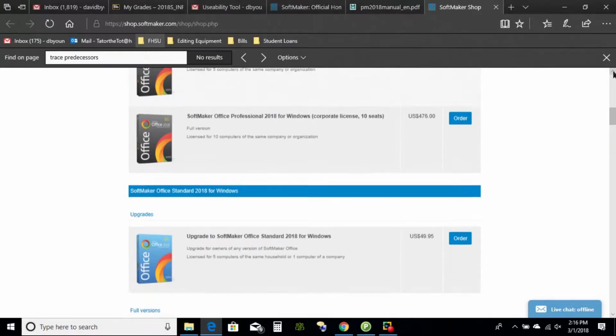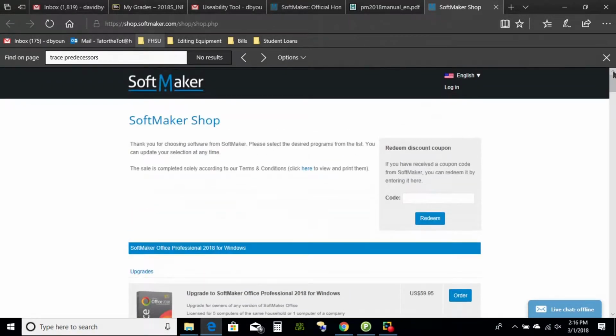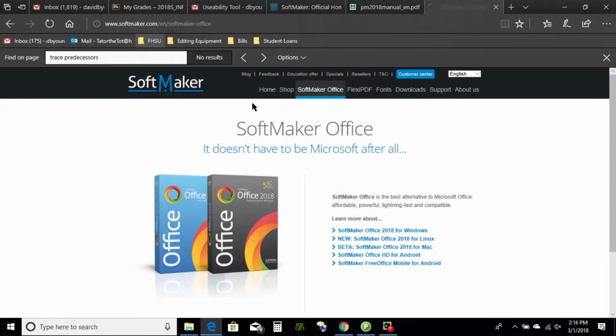Okay, scroll up. So I did see a few things that I don't understand, and where did that go? Okay, well I gotta go back to this then. That disappeared. SoftMaker Office is okay, that's still there right now. Something called beta. I don't understand what a beta is.